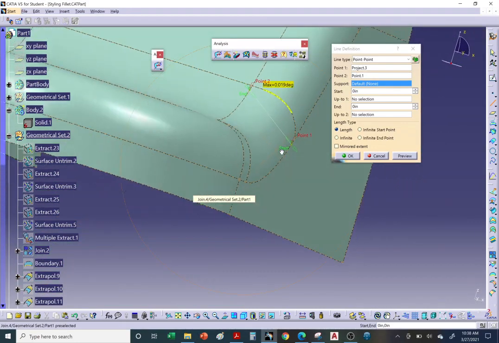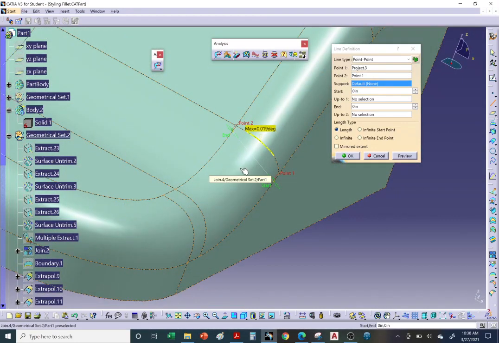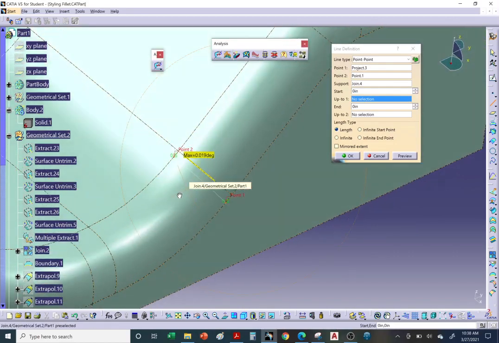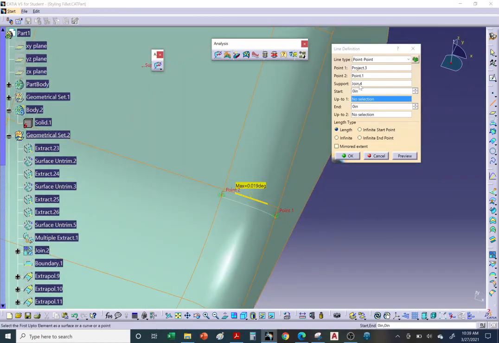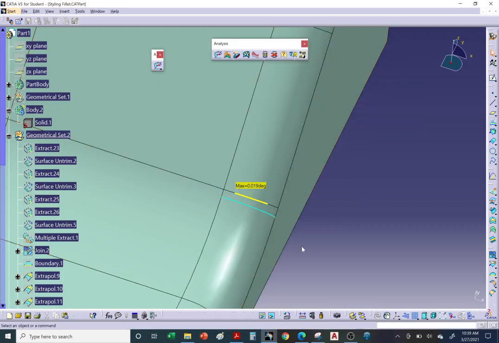And right now it's a straight line, so we can pick support on support. There it is. See how it curved it? So now it's lying on the surface. So make sure you pick a support, in this case, the surface, and OK.